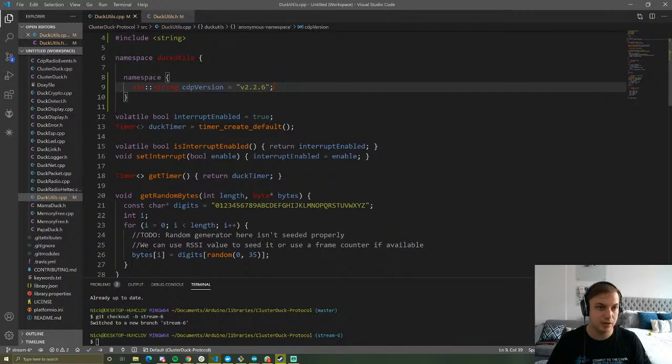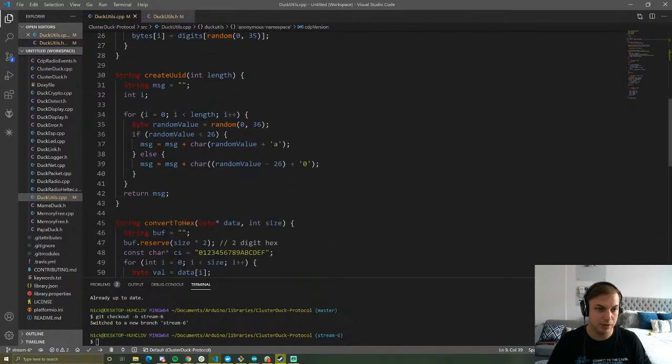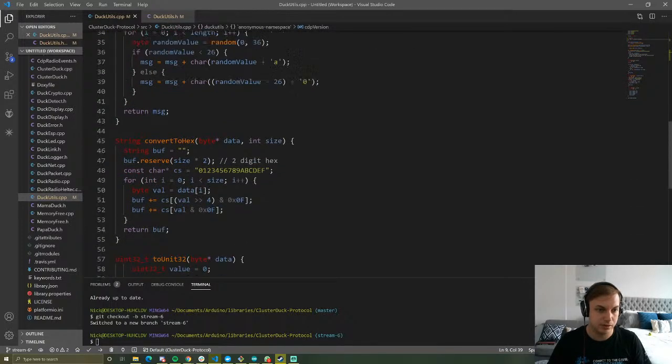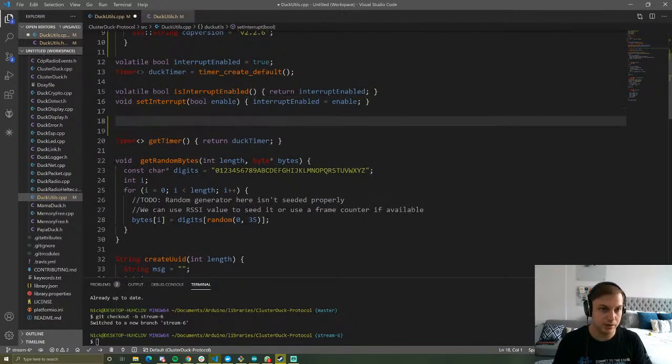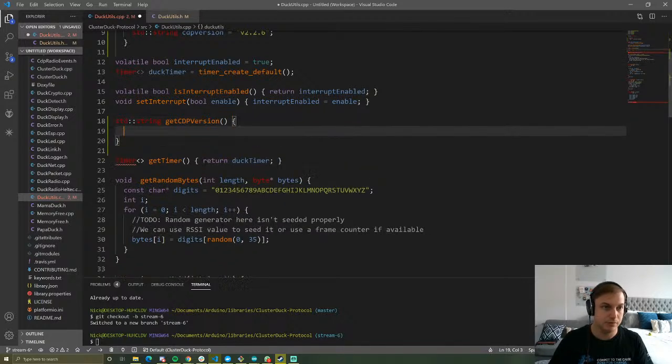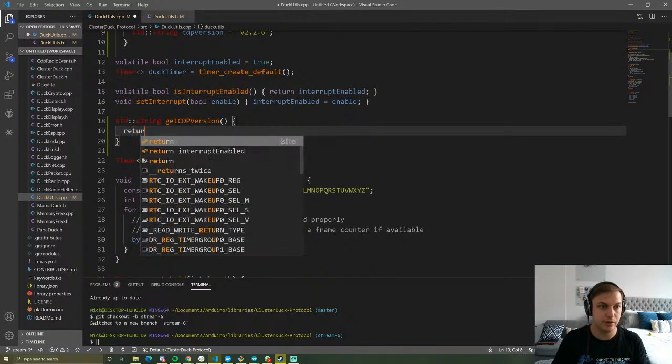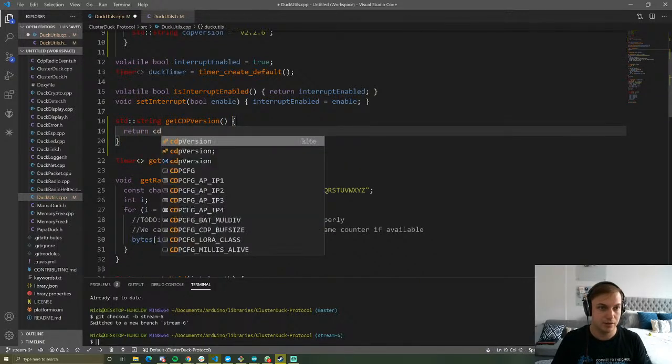So I'm going to then put here get timer. I'm going to put over here std string get CDP version, and then that's return CDP version.